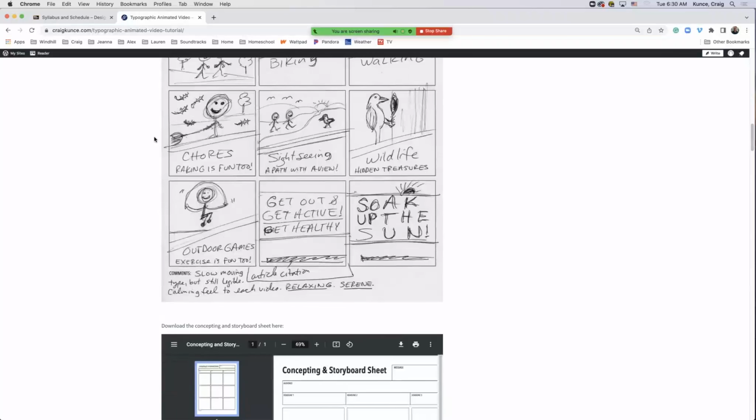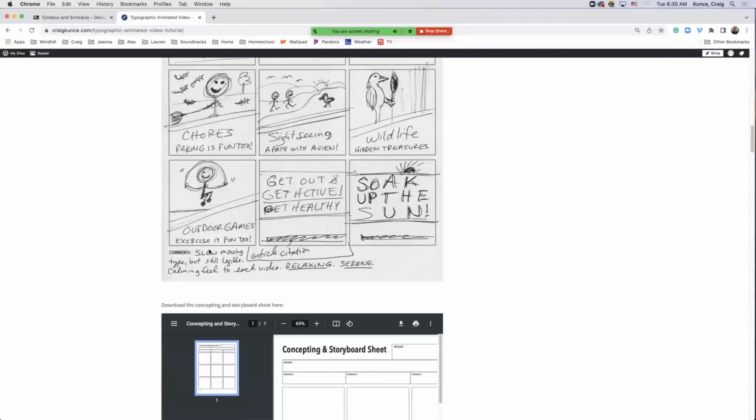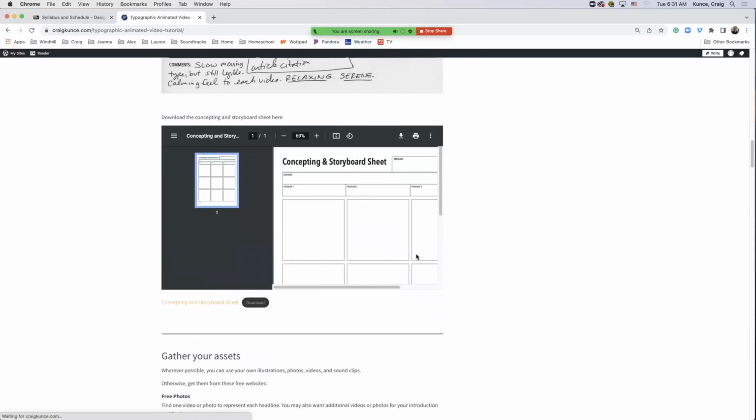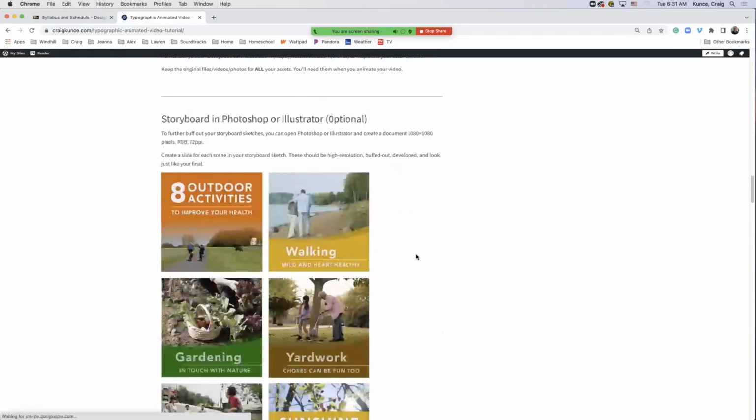And then at the bottom, the comment section, I kind of talked about, I want it to be somewhat slow moving type, but still legible, and a calming feel. So I kind of set the tone down here of relaxing and serene. And I wanted that to also drive the music. I want it to be a little bit kind of snappy, but not too crazy. So I have that for you to download.